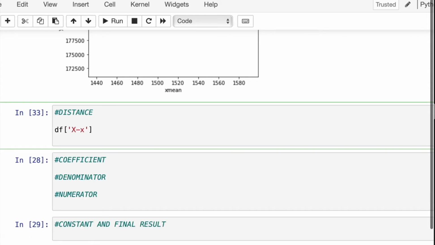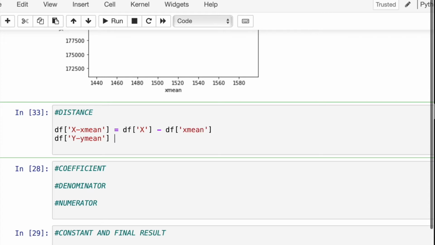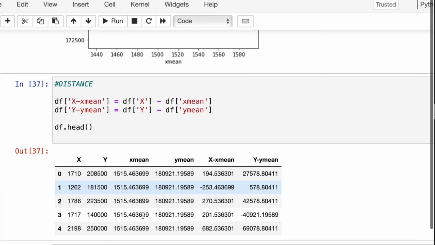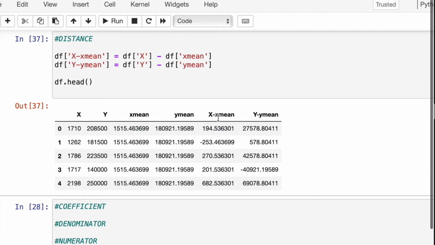X minus x mean, meaning the distance between x and the x mean, equal to df x minus df x mean. Y minus y mean equal to df y minus df y mean. And we can see that the result comes from x minus x mean, that is 1710 minus 1515, and the result is 194, and so on and so forth.